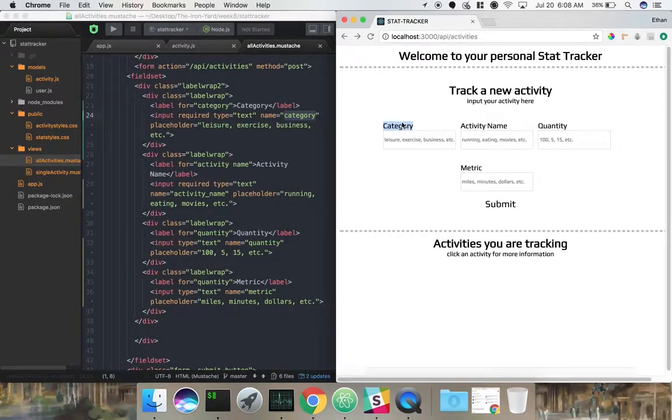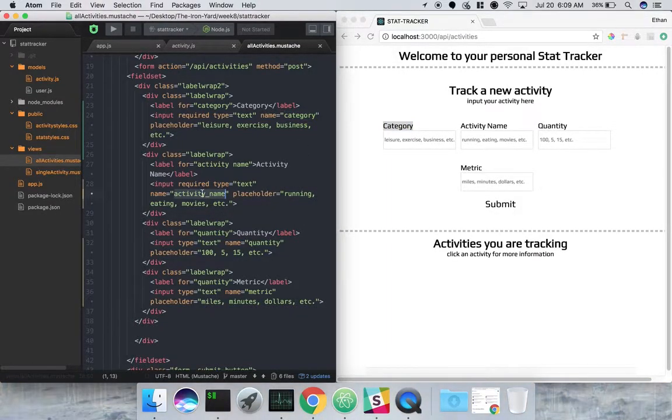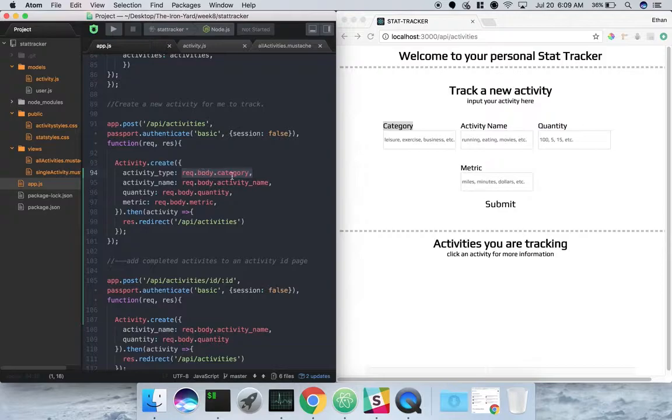This doesn't have to do with a label or anything else. This is just the name of the input. So the name for the second one is activity name. The third one is quantity, and the fourth one is metric. So if we go back here to app.js, that's basically what it's saying. It says go to the body, find that name. Go to the body, find this name. Whatever is in the body is going to go to our database here for this field.